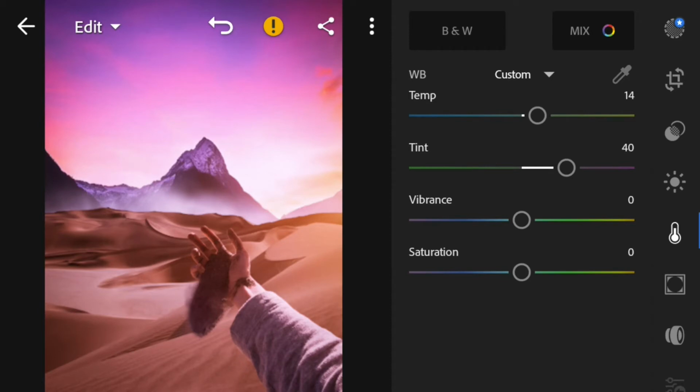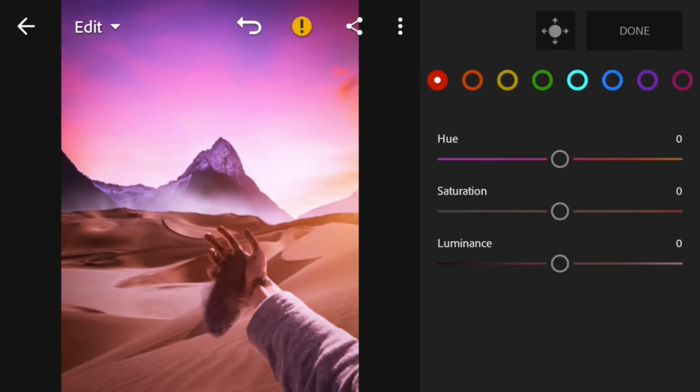So after this, we click the icon in the top right which says mix. It's basically a color circle. Okay, mix. This is where all the magic happens. As you can see, there are many circles with many colors, and that represents many colors that the app can focus on. As you can see right now, it's on the reds.